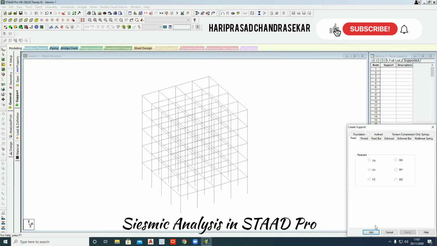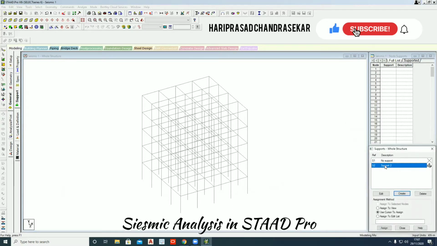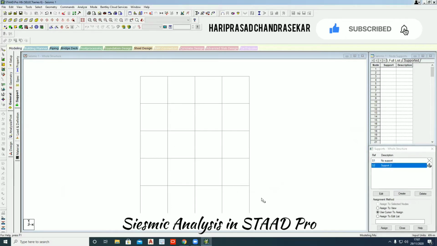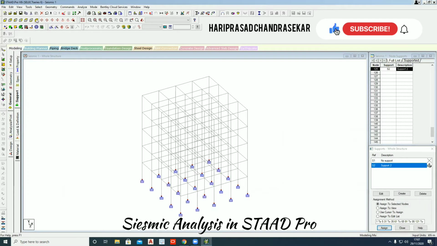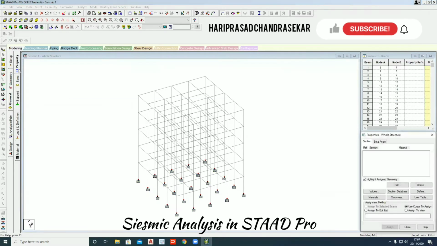I'm going to create a fixed support. Select the support first and then go to the front view and then select it, assign to selected nodes. You need to assign and double verify whether it is okay in a 3D view, isometric view. Yeah, we have fixed all the foundation. Now, next what we need to do, we need to go to assign property.